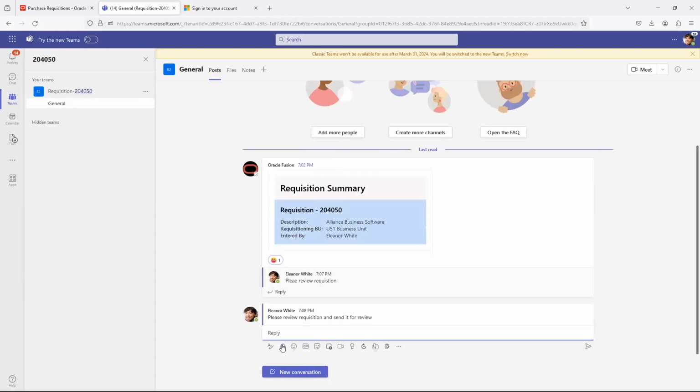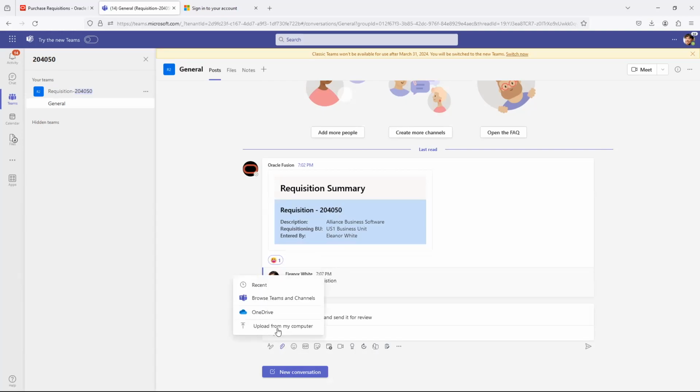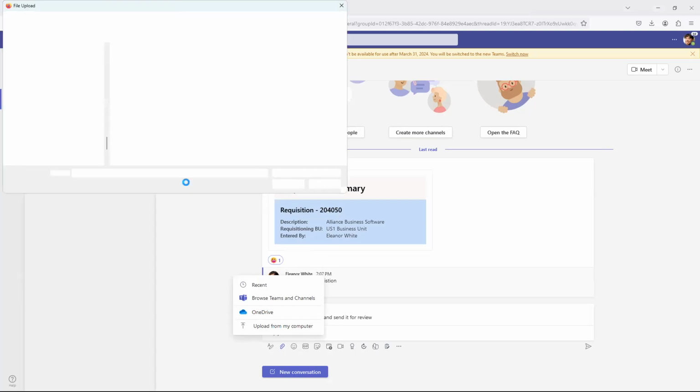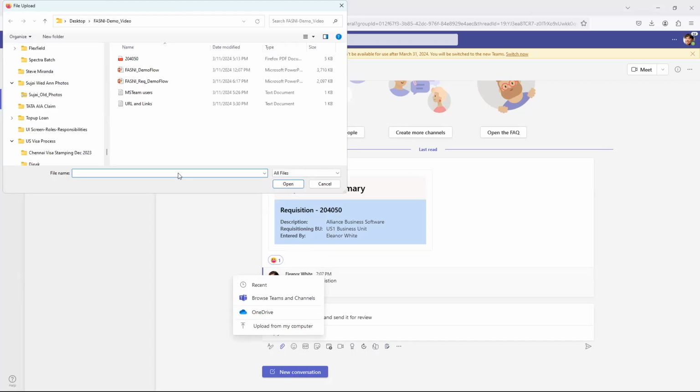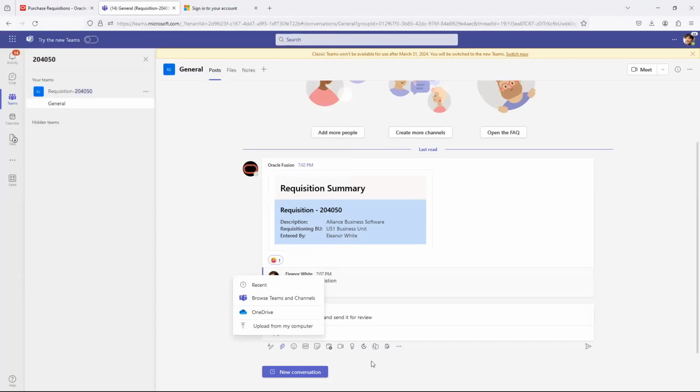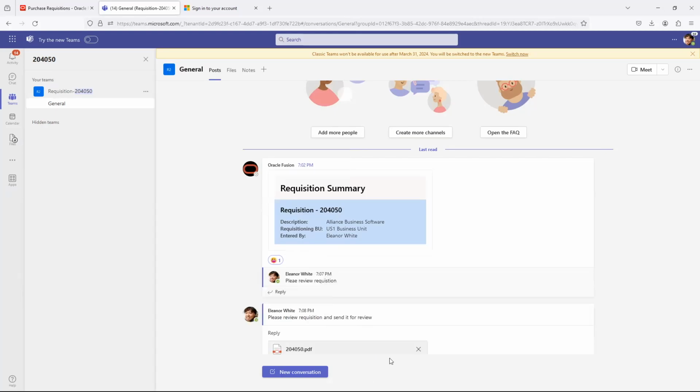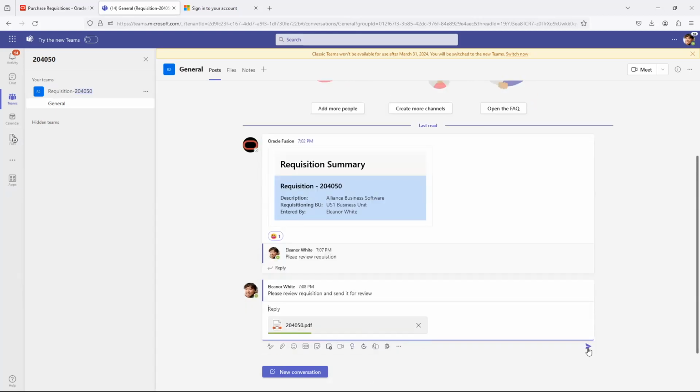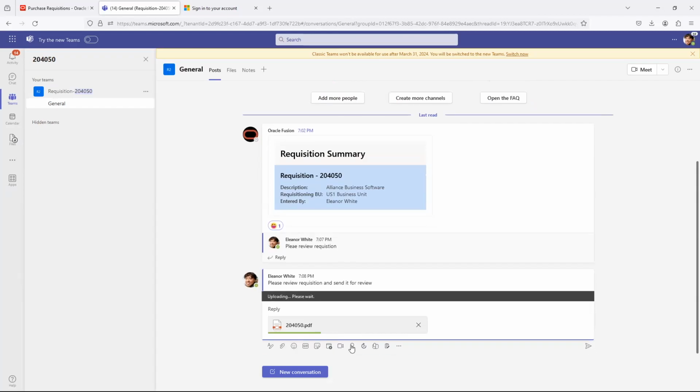You can add the attachments. So I'm uploading from my laptop. Per requisition document, I'm attaching it. Enter. You can add emojis, whatever you want to add, you can add it.